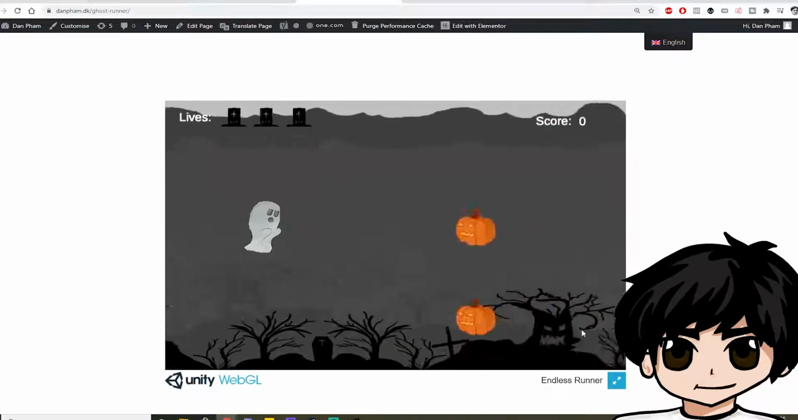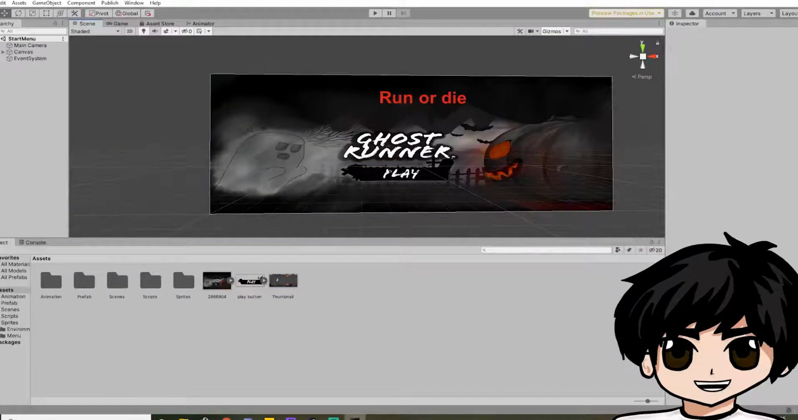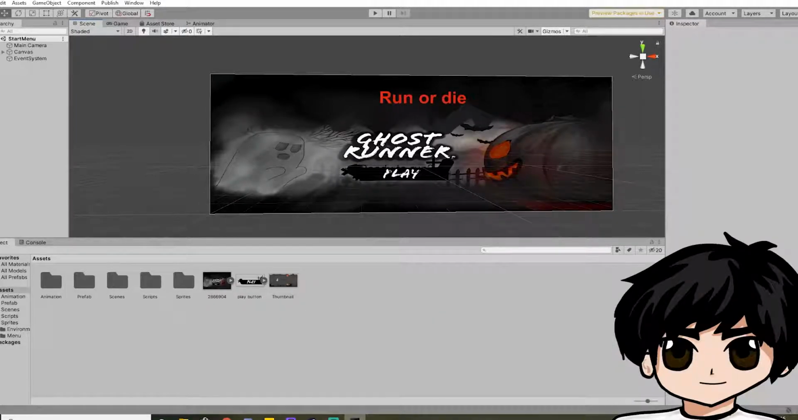And let's just see if we can restart. We can restart. So I'm gonna assume that you're using Unity 2020.1.0f1. If you're using a previous version, it might not work, and if you're using a later version, it might not work either. But as of this version, it at least works.